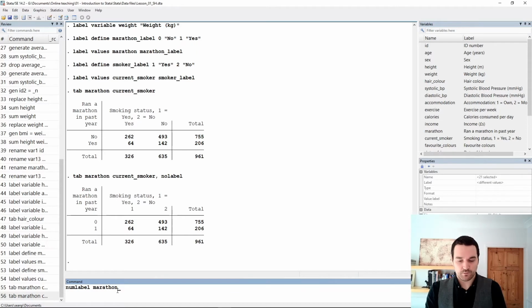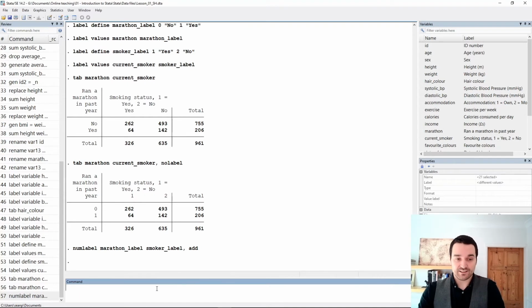So numlabel, and then we want to specify a number of labels that we have, and then we have the option add. So you can both add number prefixes and you can take them away using the same command, using the options add and remove. Again, it doesn't show us anything that it's done, but let's get rid of that.